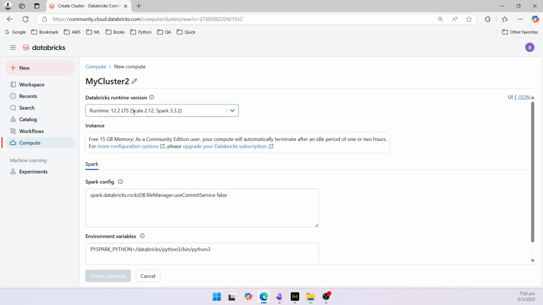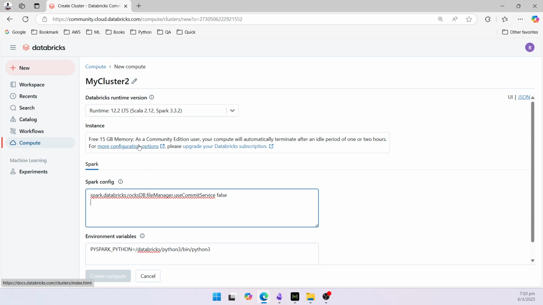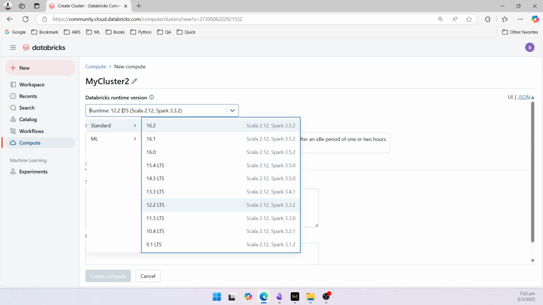Then we need to select a runtime version, and then we have some Spark configuration. Then we have some environment variables. We're going to keep them as default, but let me explain a bit so that you understand what all those things are. The runtime version is an image, and by default you will see one of the LTS versions selected.